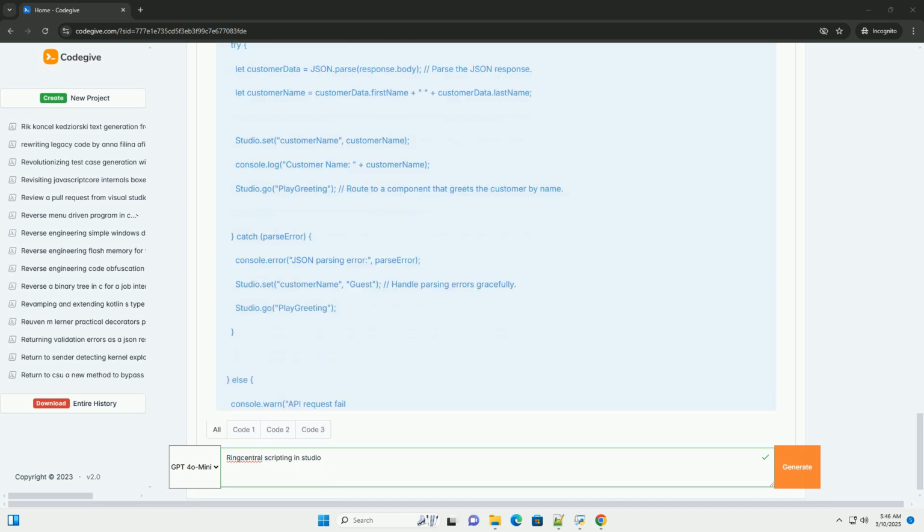4. Advanced scripting techniques. A. Making API requests, integration with external services. The studio.makeAPI method allows you to connect your Studio flows to external APIs. This opens up a vast range of possibilities, such as retrieving customer information from a CRM system, checking inventory levels, processing payments, sending notifications to other systems. Example: retrieving customer data from an API.